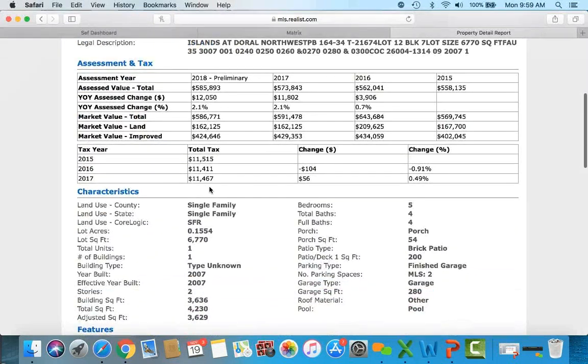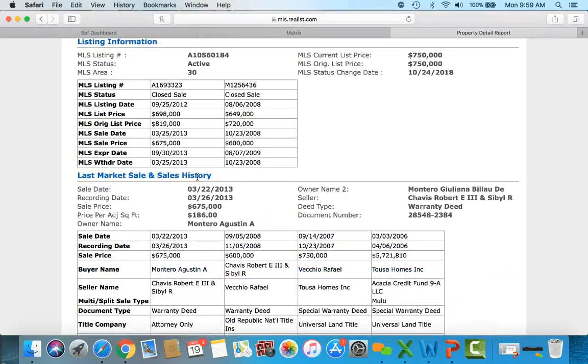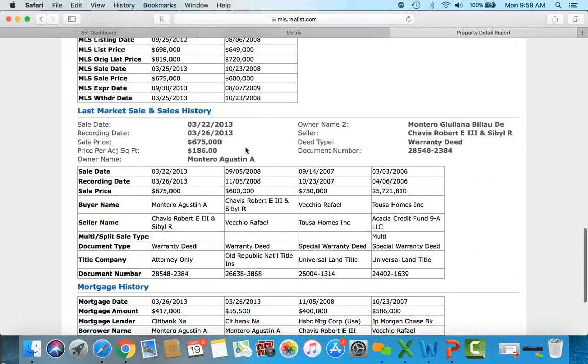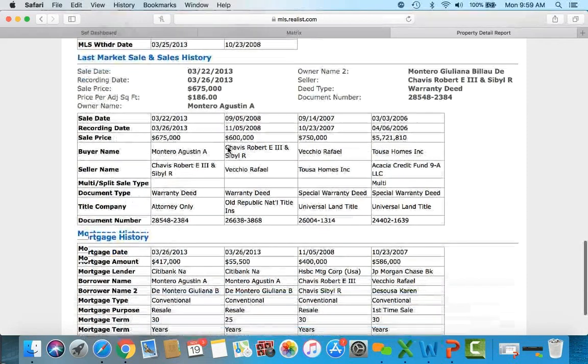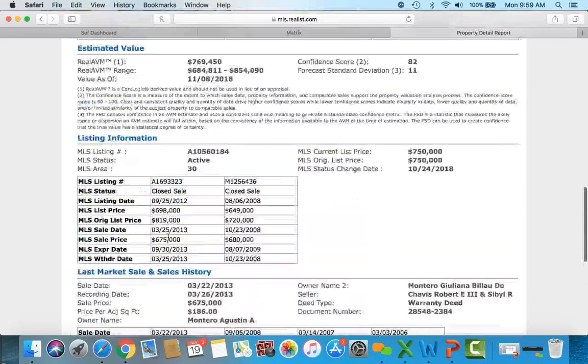And it'll tell you things like how much was taxes last year. And if you scroll down a little further, it'll tell you the market sale history. So for example, this property was last purchased in 2013 for $675,000. And then you have some mortgage histories as well.